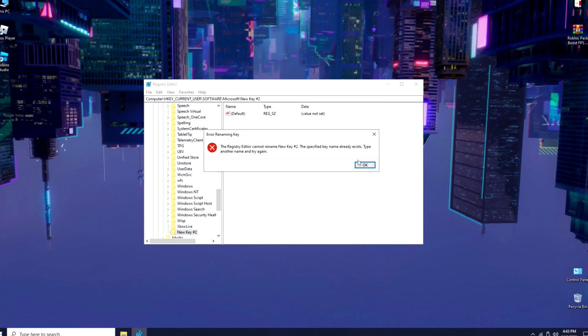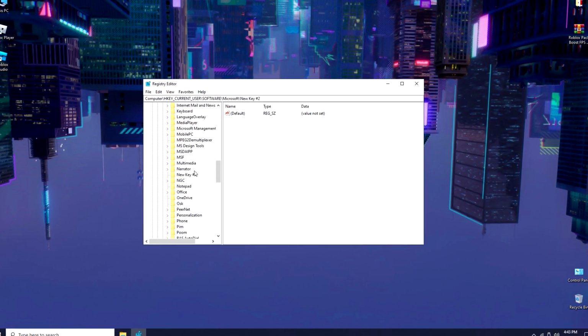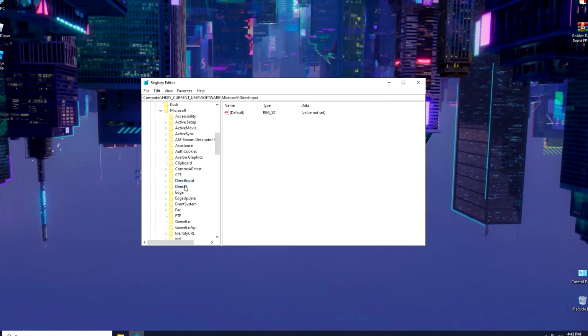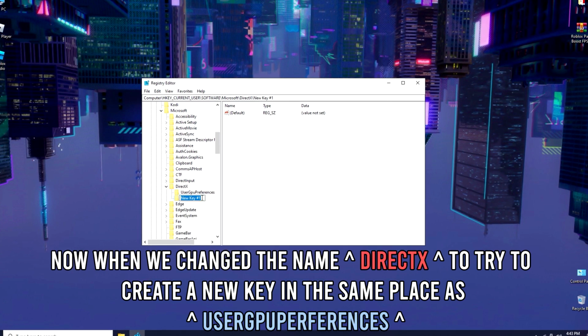This sign appeared because I did this before. Now when we change the name to DirectX, try to create a new key in the same place as UserGpuPreferences.